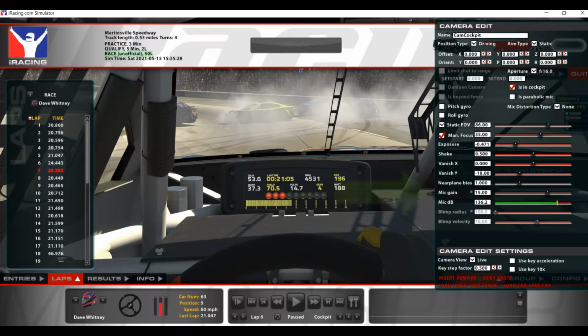This mic gain slider bar is the single hands down most important setting for good in-cockpit volume. Here in the next gen Cup car, you can see that I have it set at 15, which is a little bit higher than most cars. This car just seems to be a little bit quieter.